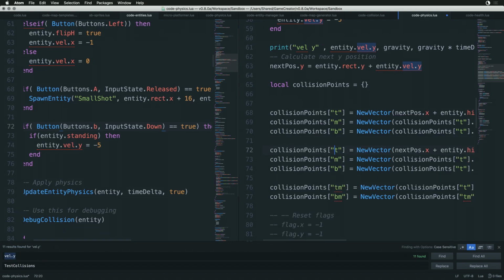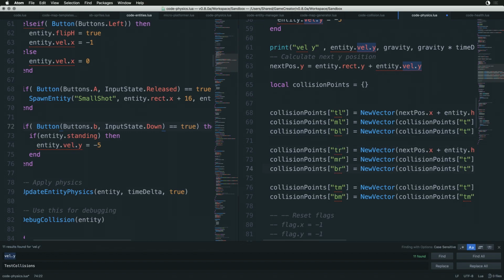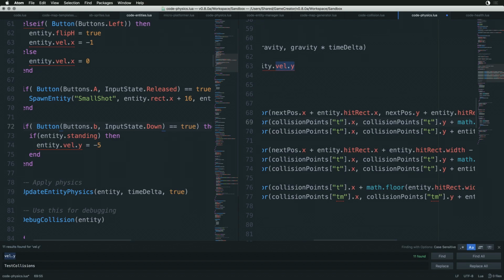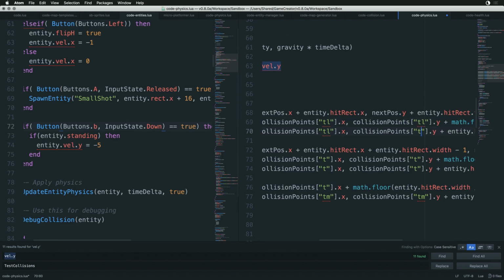So this is a top. I've got to redo all this crap now. This is top left, middle left, bottom left, top right, middle right, bottom right, top middle, top bottom. And then here what we need is this is all top left, top left, top left, top left.